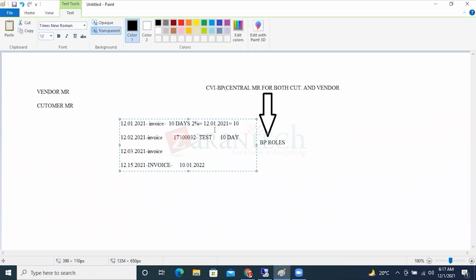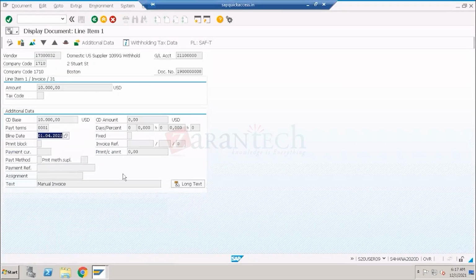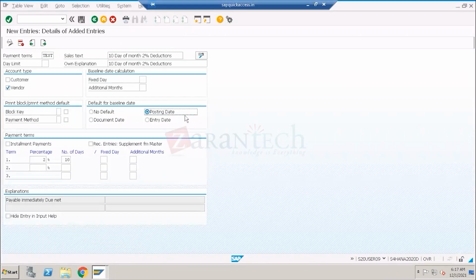So what is your baseline date here? My baseline date is my posting date. This is the date the system starts doing the calculation so that I can get the arrear days. If the baseline date is crossed, I should see the arrear days. So the baseline date is very, very important. Whether you want to take no default, you can change it. If it is a posting date, a document date, or an entry date, whichever you will take.